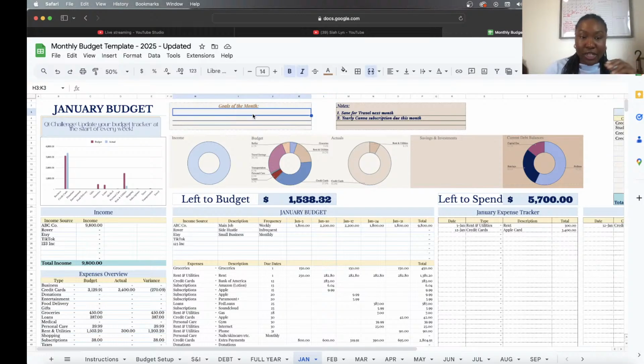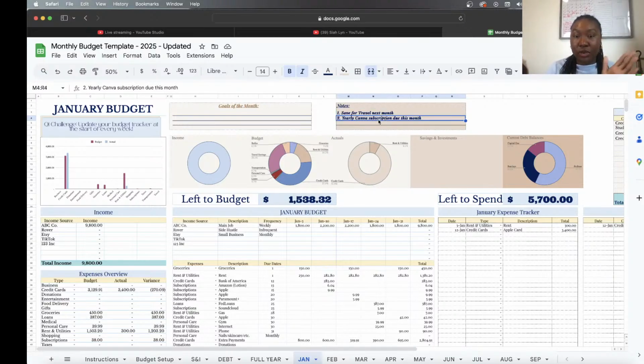Like I mentioned before, we have goals of the month and then notes here. So if you have a yearly subscription and you want to make sure you remember that for that month, you want to put that down there. If you have some travel or something for the following month and you want to make sure you save for that, you want to put that note there. So while you're building out your budget, you want to just make sure you're capturing everything because the budget is very forward looking.